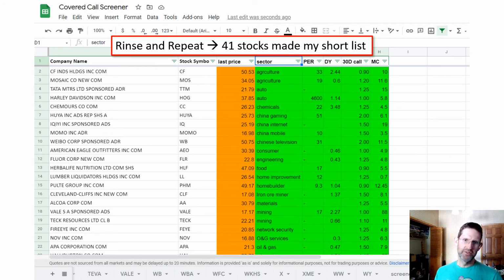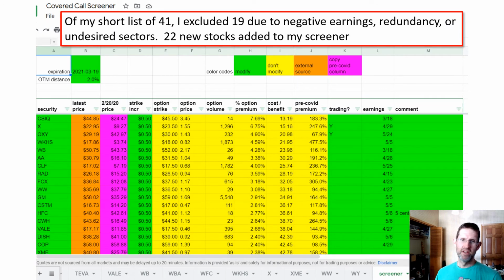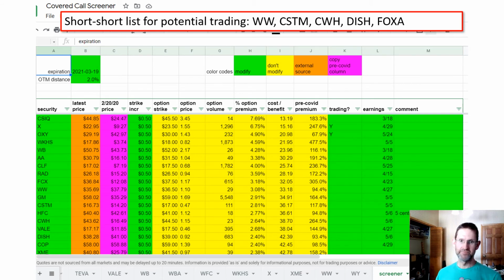So after I go through the filtered list of 174 stocks, I put 41 on my short list. Of the short list of 41, I excluded another 19 of those for several reasons: negative earnings, redundancy with current holdings, or just undesired sectors. So in the end, I added 22 new stocks to my final screener. So here's a few that are near the top of my list for potential trading candidates.